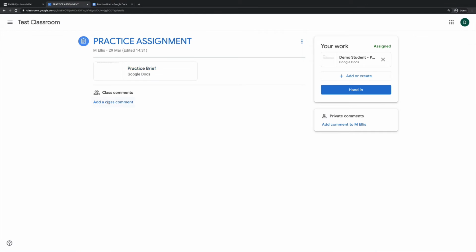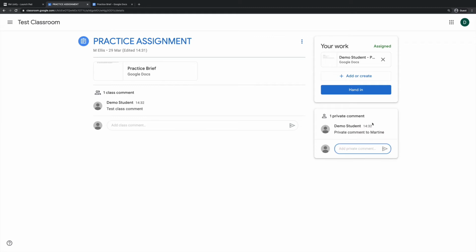If you want to make a comment on the assignment that the whole class can see, you can do so here. So it makes it very clear that it's a class comment as opposed to a private comment. If you want to make a private comment that only I can see as your tutor, you would do that here. That's a private comment.